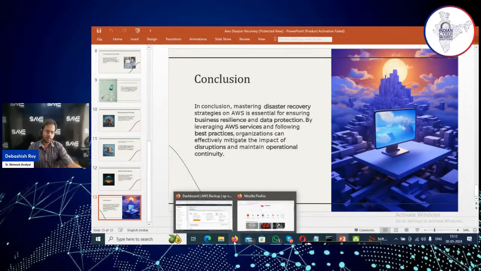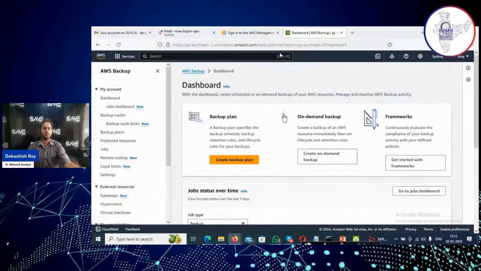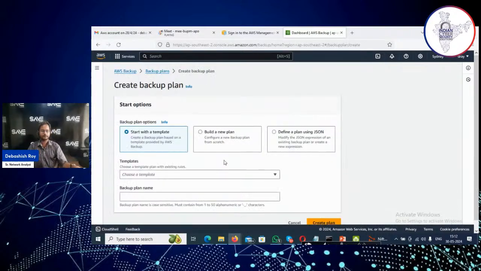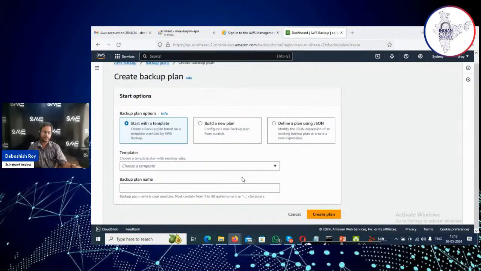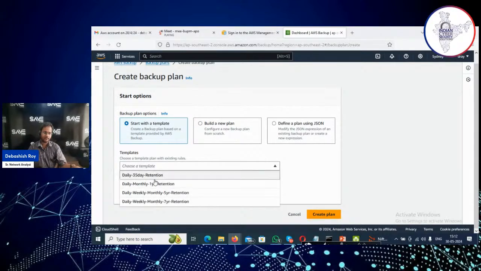And now we can go to the actual AWS console, which you can see here. You can take the backup here. If you just search for backup, you will come to the backup plan. You have to create a backup plan for that. You can have different templates also. You can choose a template for monthly retention or daily 35-day retention for your backup. So you have to choose for how long you want to retain it.